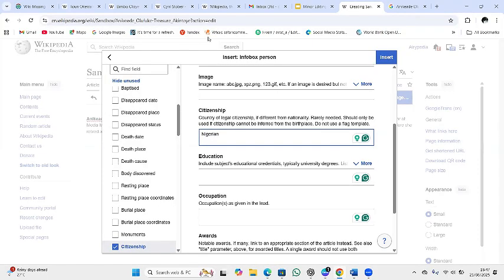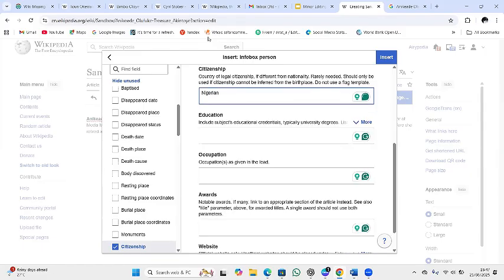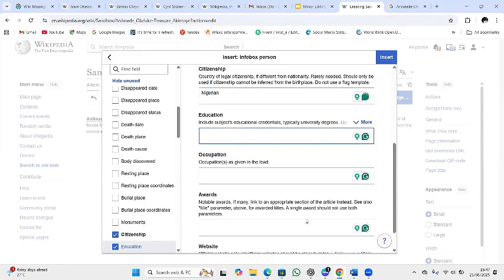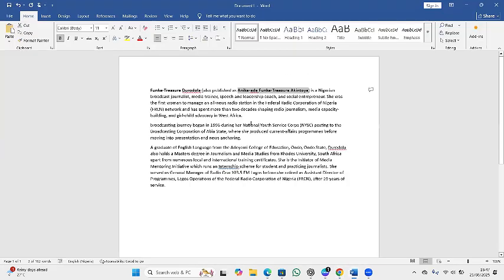So she's a Nigerian. That's her citizenship. Education, yeah, I saw that I garnered that she finished her education, she's a graduate. Okay, see it here. She's a graduate of English language from Adeyemi College of Education in Ondo State.